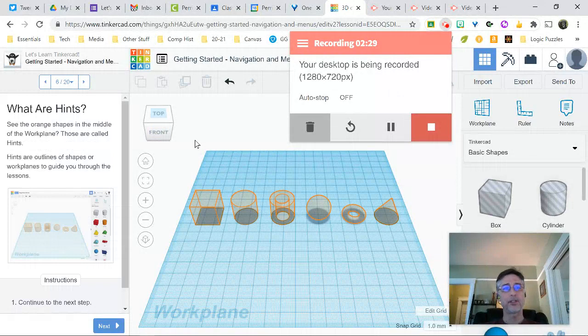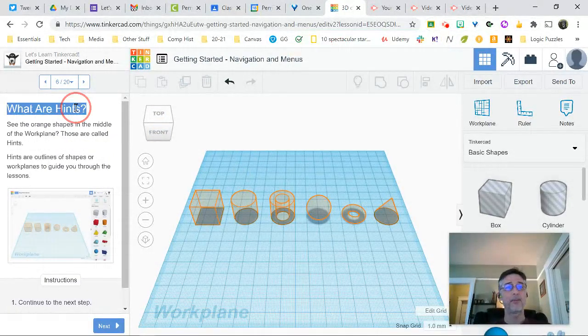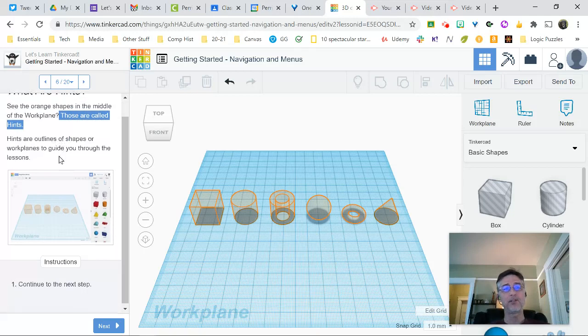All right, part 6 says, what are hints? It says, see the orange shapes in the middle of the work plane? Those are called hints. Okay, hints are outlines of shapes or work planes to guide you through the lessons. So they can put entire work planes in the main view, and you can build on different work planes, and you can even insert your own work planes. It happens with this button right here, which lets you add a work plane. Okay, for right now, let's just stick with one work plane and see what we can do, okay?